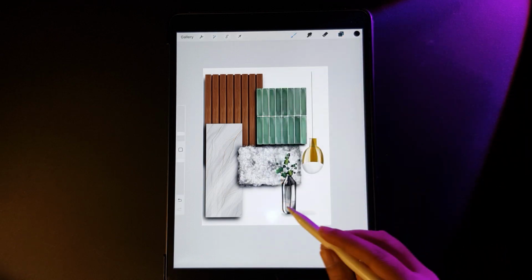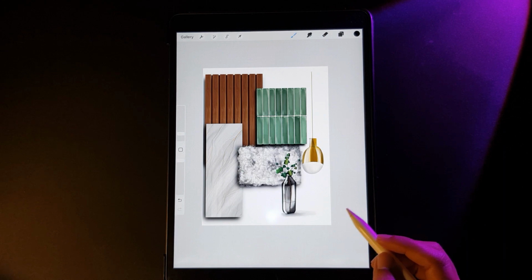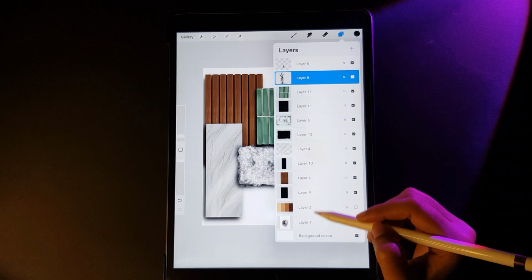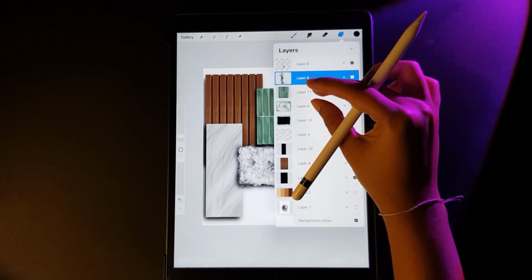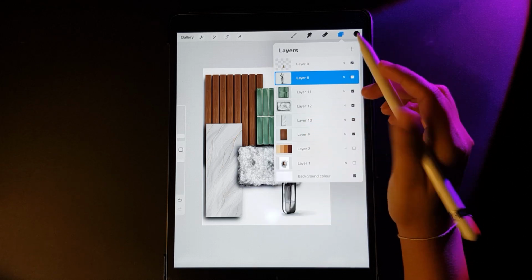For the vase, we already have the shadow created. Now I'm going to pinch the shadow layer and the material layer together so that it is more organized.